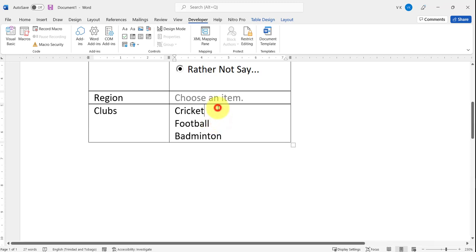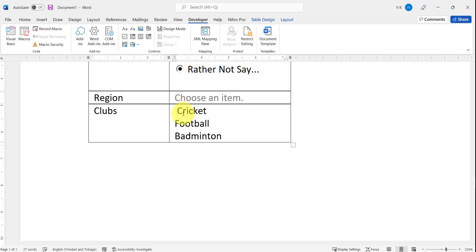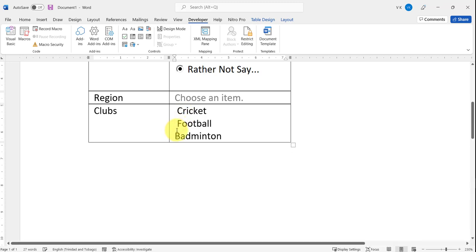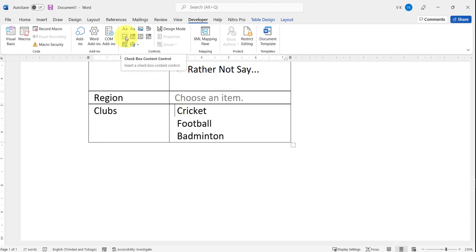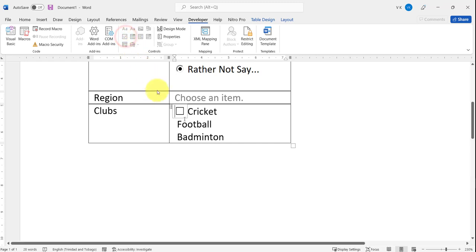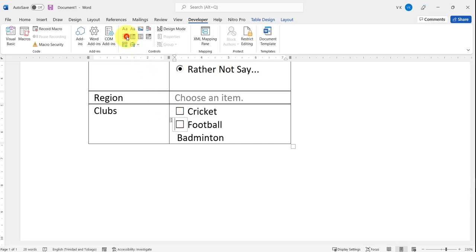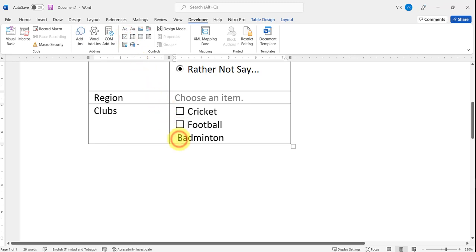Alright, so we have this here, and I just want to put the checkboxes after. Actually, I should put them before, right? So I'll put my cursor in before cricket. Let's put a space and then the checkbox. A space here one time and a space here one time. So I'll insert the checkbox at the start of the line. So to do that, you're just going to click on this checkbox control right here. Boom. Move your cursor. Leave that space over there. Go back over here.